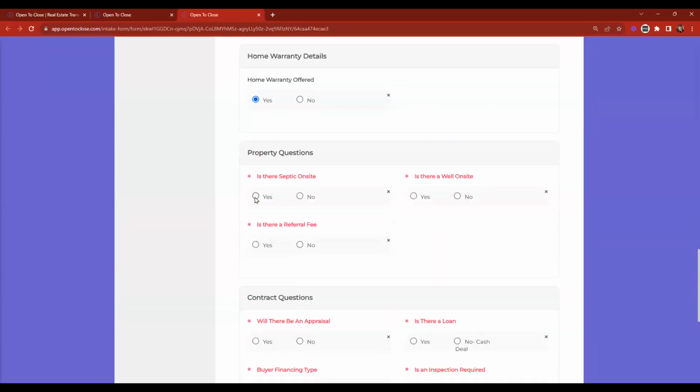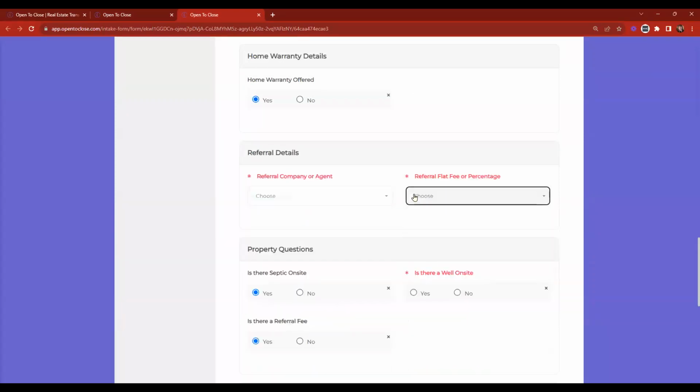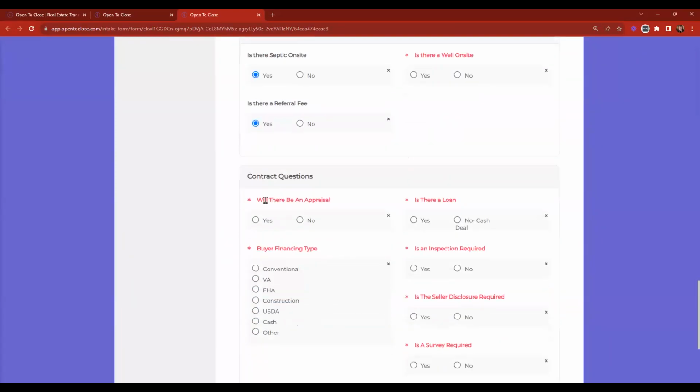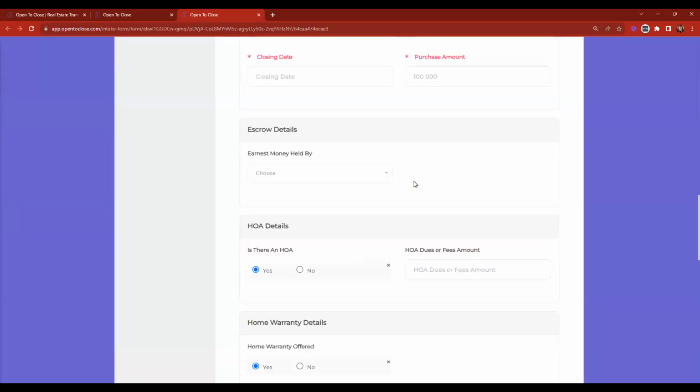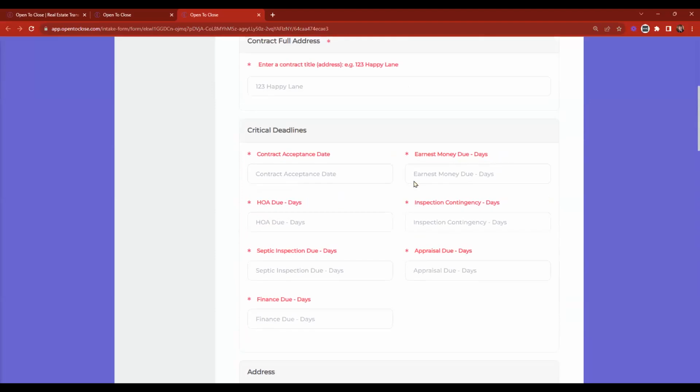Let's go ahead and say yes to home warranty. Yes, there's this information. Let's say yes, there's an appraisal. Yes, there's a loan. Yes, there's an inspection. If I scroll up, I have my fields all out of order. Here we go. Here's the critical deadlines. Here's that HOA due days. So it's bringing on that days field. So here I can say, oh, it says 15 on my contract. This is where you would want to make sure that it's added onto your intake form.